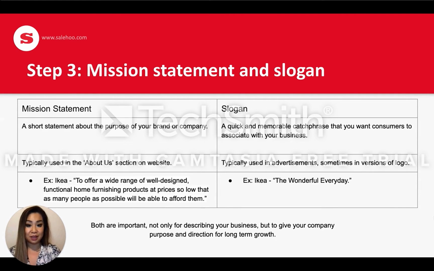In your mission statement, you should be mentioning exactly who you are as an organization, who you're selling to, and what you're selling. Your mission statement is typically not used in advertisements, but you usually put it in the About Us section of your website. The purpose of it is to tell consumers exactly what your organization's purpose is and what you're here to do. You can think of your mission statement as basically an elevator pitch. If you were to tell somebody new about what your new company is, what would you tell them?